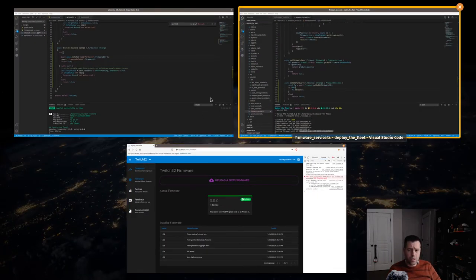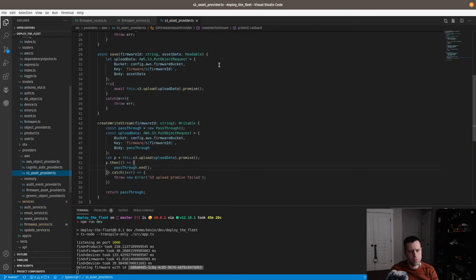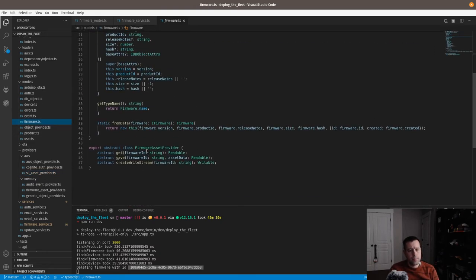Okay. I don't think I have written the S3 code to be able to do that. I've got an S3 asset provider, which is an asset provider. Where do I define that? S3 asset provider. Oh, it's a firmware asset provider. So it's in the firmware. Firmware asset provider: get, save, and create write stream. And so I would need to additionally add a delete here. Abstract delete, firmware ID string. Returns a boolean, I guess, like if it succeeds.